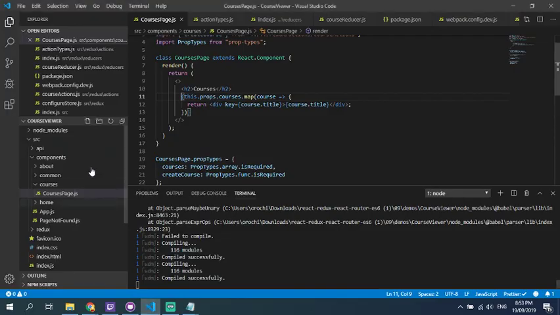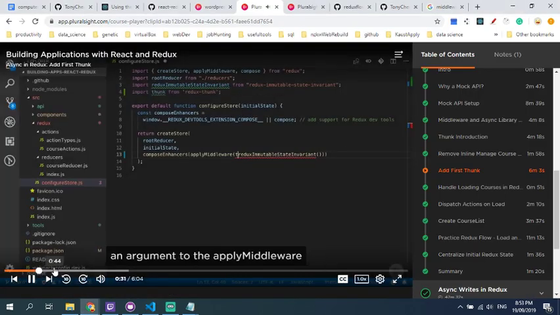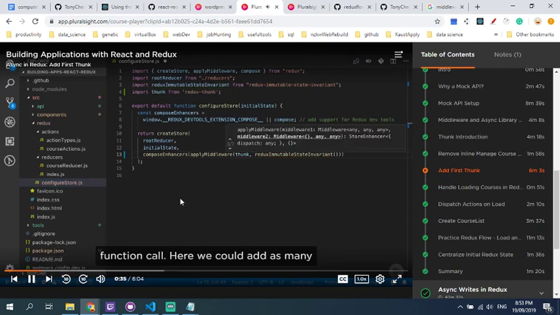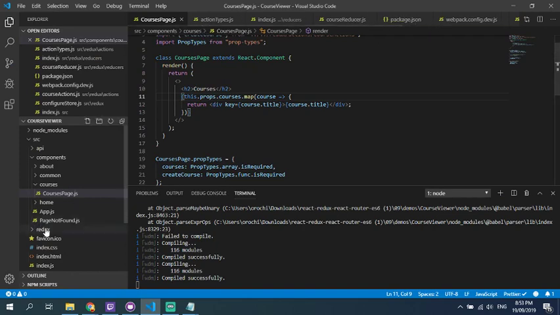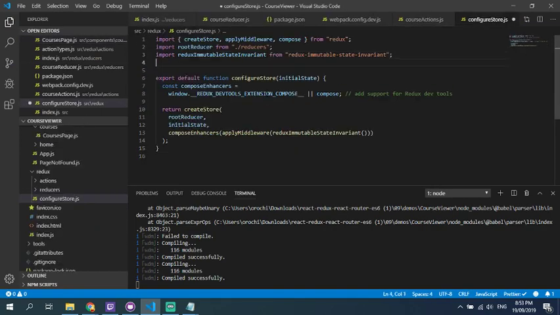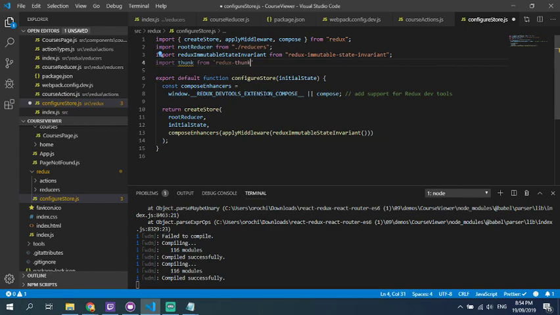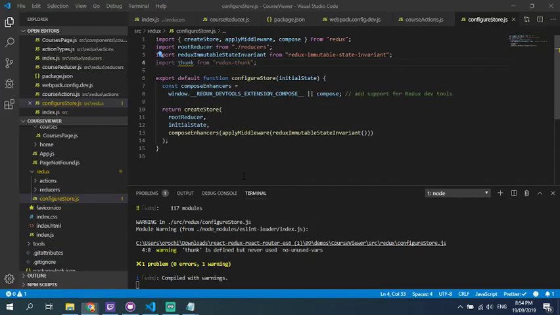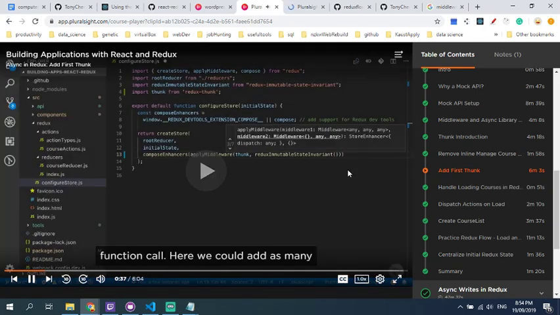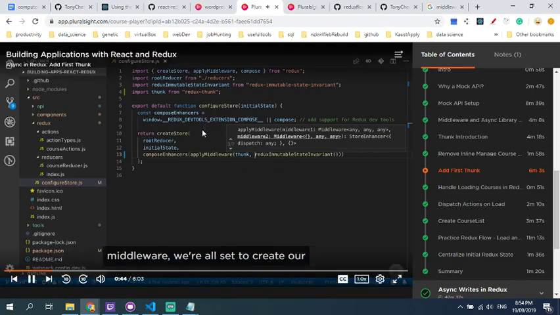Alright, enough talk. Let's get thunky. Sorry, I couldn't resist. The first step to using thunks is to enhance our store configuration. So open configure-store.js, and we will add thunk as an argument to the apply middleware function call. Here, we could add as many pieces of middleware as we like. Now that we've updated the store to utilize thunk middleware, we're all set to create our first thunk.